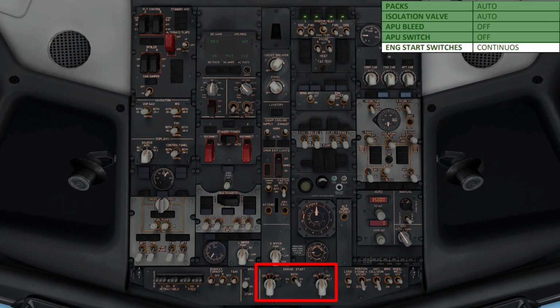So the final action to perform on the forward overhead panel is to go ahead and turn the engine start switches to the continuous mode. As mentioned in previous episodes, this prevents the engines from accidentally turning off due to electrical surges or heavy precipitation as it arms the engine igniters continuously. And that's that for the forward overhead panel.